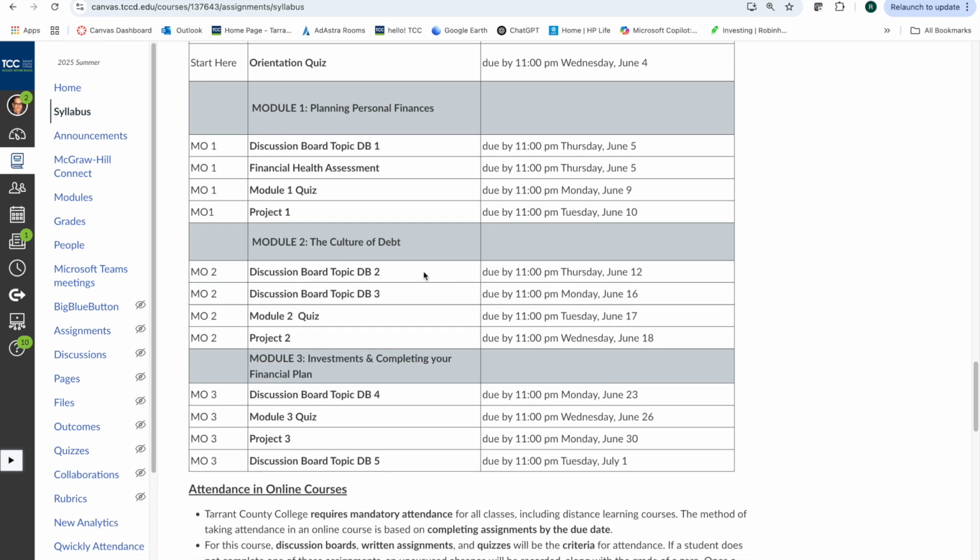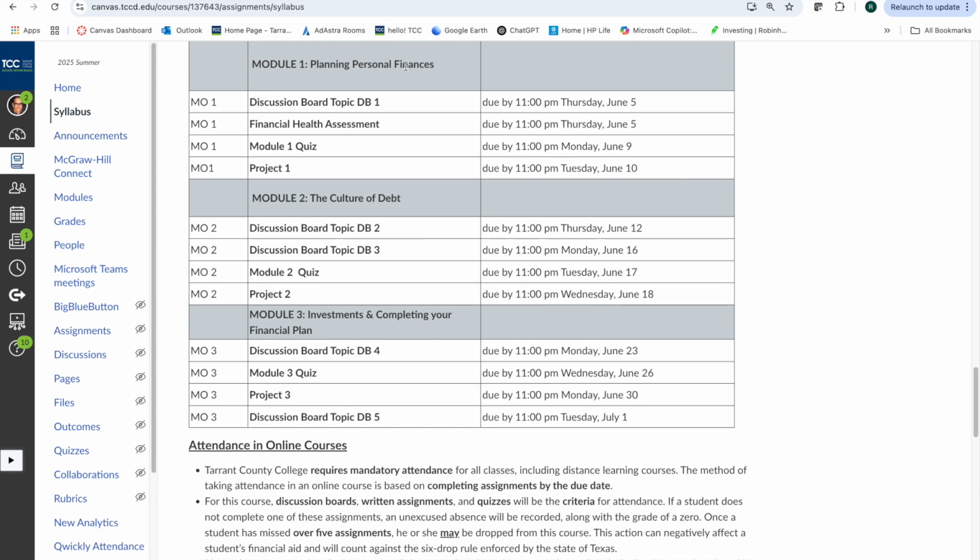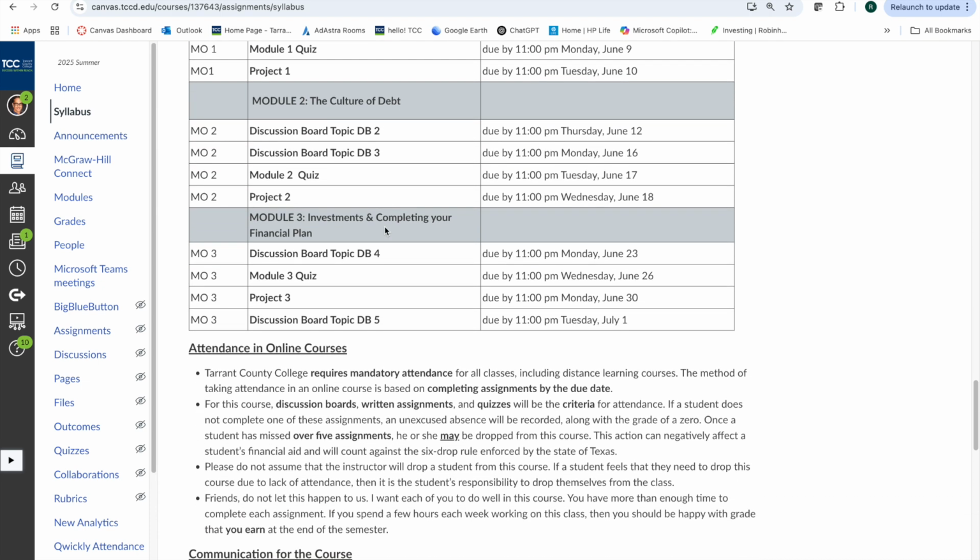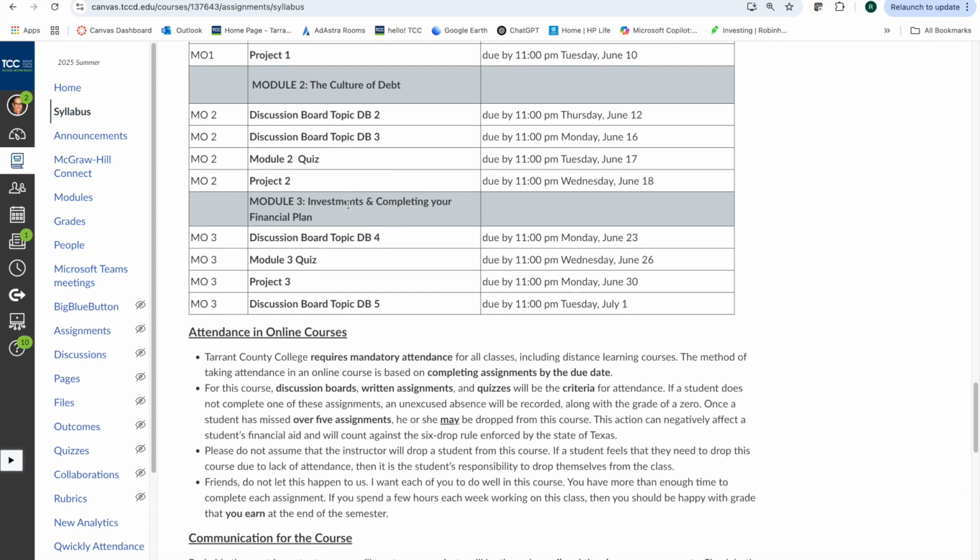Great. Module 2. This is the culture of debt. So we're planning our personal finances. We get a good basics of how to set a budget going forward, understanding taxes a little bit, and all the things of your financial plan. You're starting to get it together. Then we go into how to eliminate debt and how to do good purchases like a car or a home. And then we finish the course with investments and completing your financial plan.